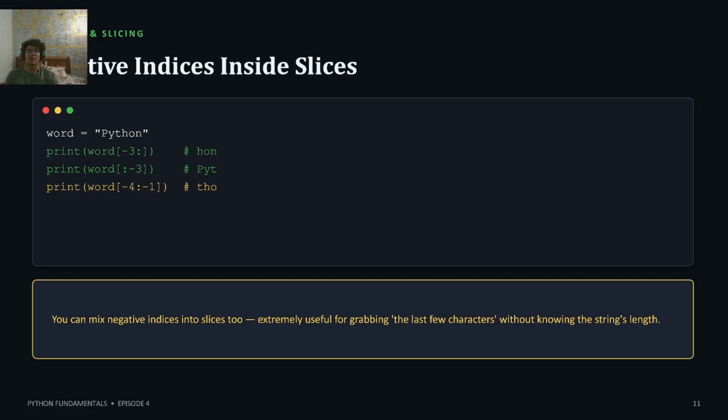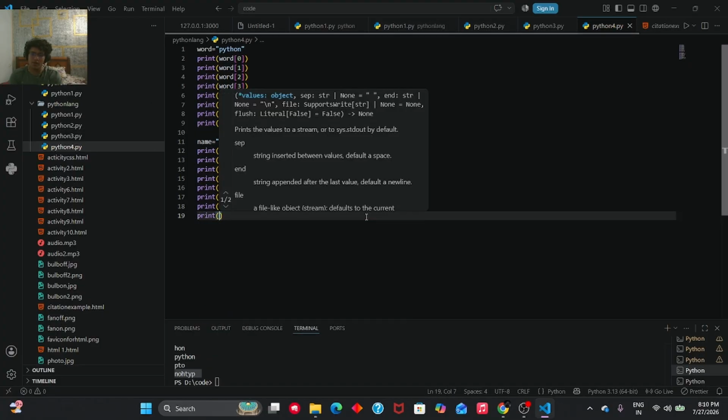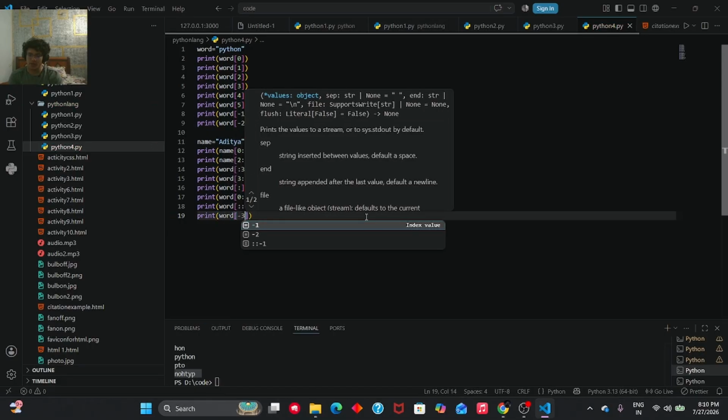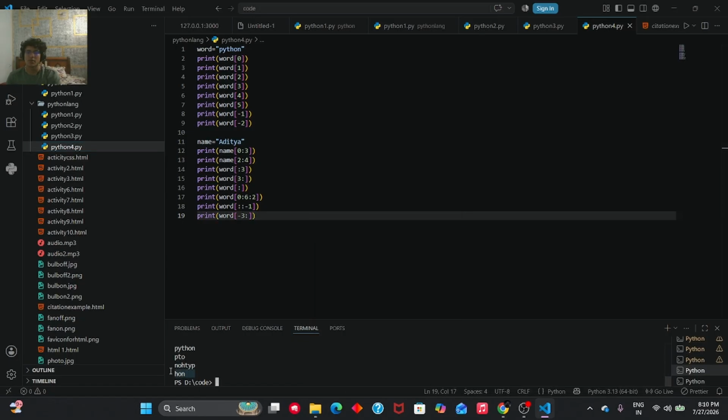Now, negative indices inside slicing. Let's check out this example. Word, -3. Let's see what happened. We have -1, -2, -3. Then it started from -3 to the last part of the string.